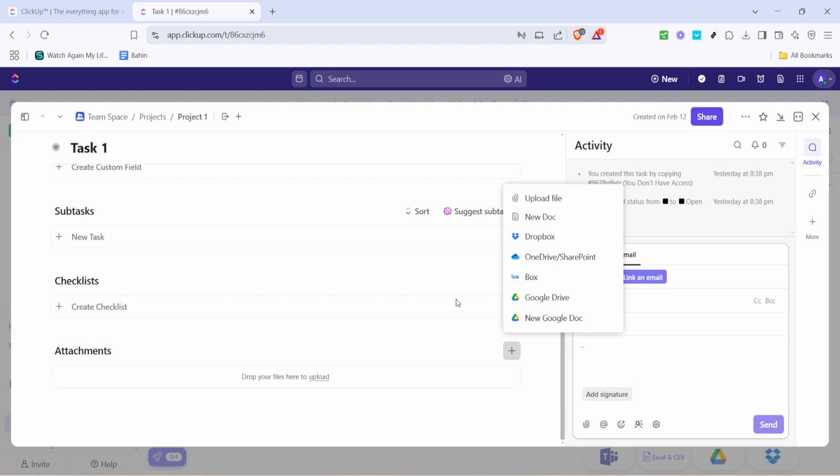This feature is incredibly useful for collaborating with teammates, keeping project resources organized, and ensuring all your important documents are easily accessible. By following these steps, you've efficiently uploaded your file to Clickup, helping you stay organized and productive.